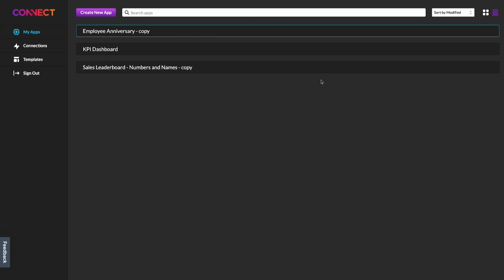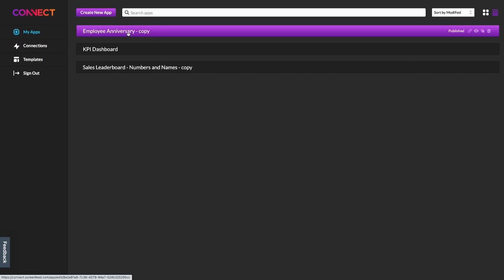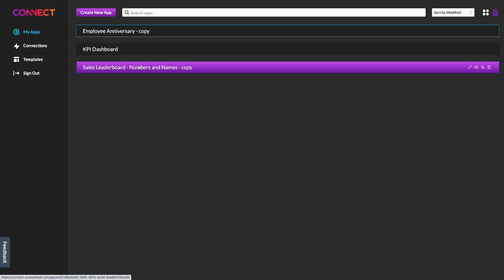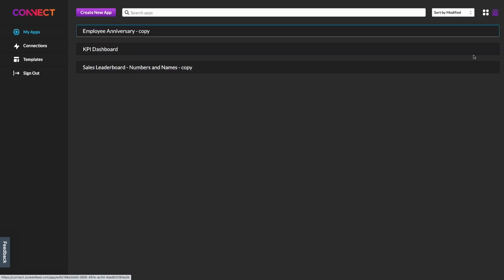Now that you're signed in, let's take a tour of the Connect interface. Connect is divided into three easy-to-use sections: My Apps, Templates, and Connections. My Apps shows any in-progress or published apps you have created in the main body of the window. They can be sorted by last modified, creation date, or alphabetical order in the top corner. You can also search by name and toggle the view between list and thumbnail view. Apps that are published for playback on a screen are highlighted in blue.